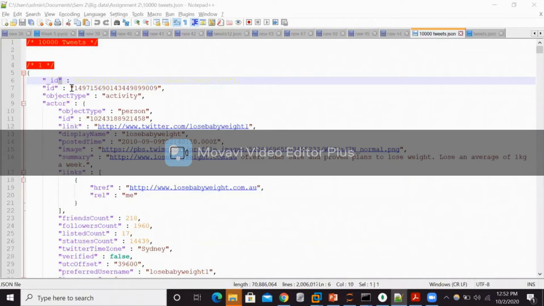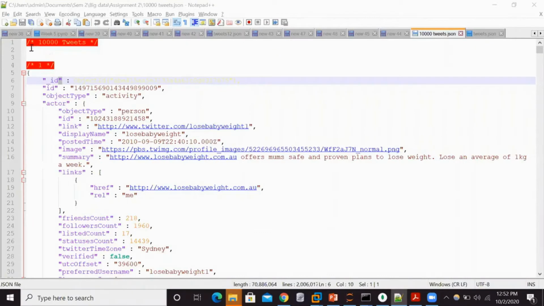This is part 1 of the assignment on MongoDB. The Twitter dataset given to us has a lot of components which have errors. These are marked in red, so we need to remove them.